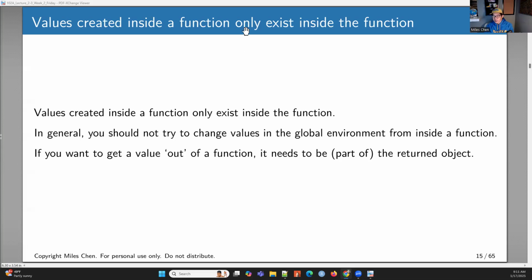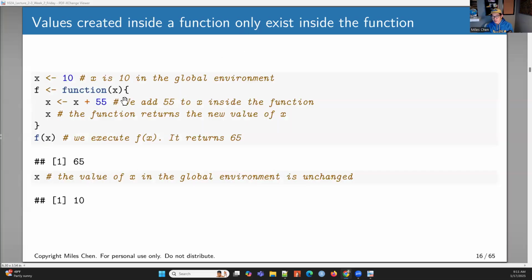Okay. Just to illustrate this, and this is kind of a silly example, I'm going to create 10 in the global environment and store that as X. Then I'm going to have a function. This function takes in the argument X, but again, this X only exists inside the function definition. We take whatever value of X we have, add 55 to it, and store it back into X. Again, this is the X inside the function. And then we return that value of X.